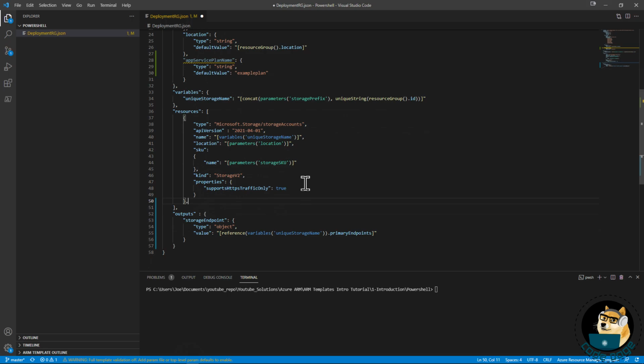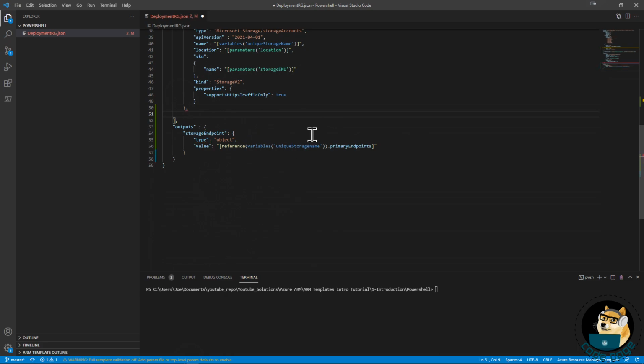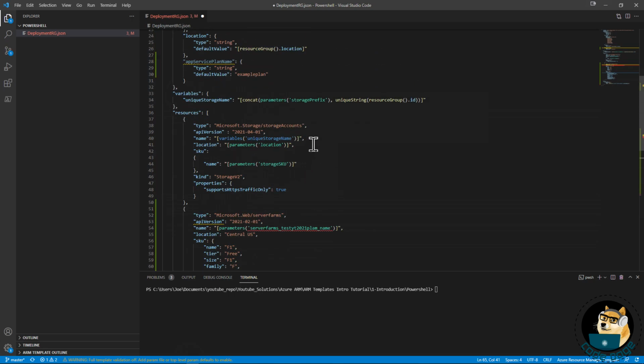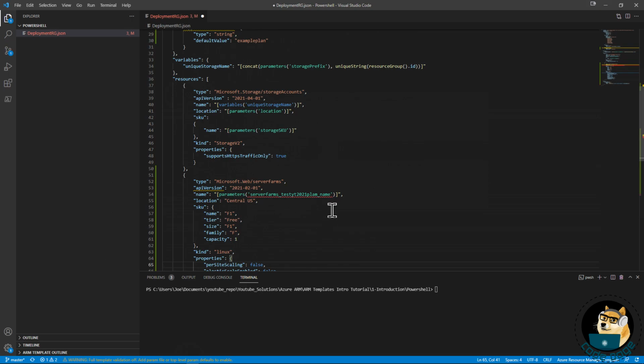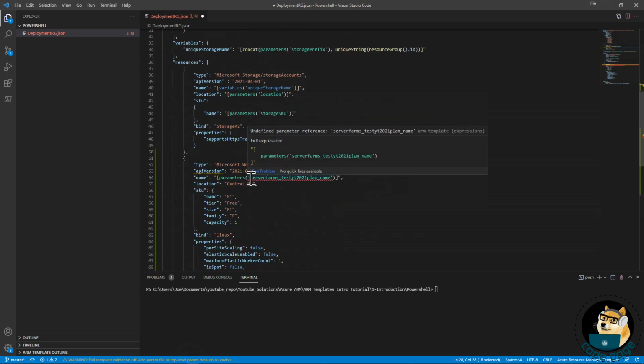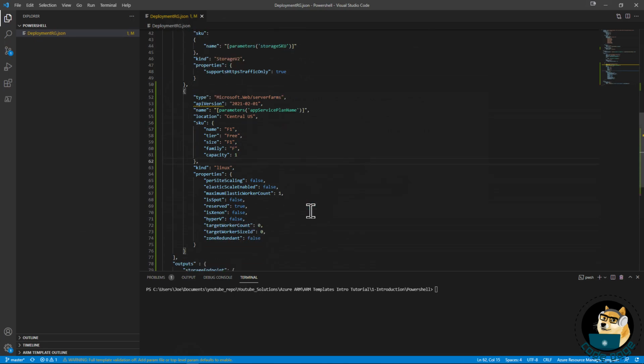But either way, we want to go to resources afterwards, add a comma, and then add this in here like this. And we see that we have everything set up. The one difference from doing that copy and paste method is that we called it server farms underscore testyt 2021 plan underscore name. But in this case, we're creating a new parameter. So we want to copy and paste this app service plan parameter and overwrite what we have here. And now it should be a valid template.